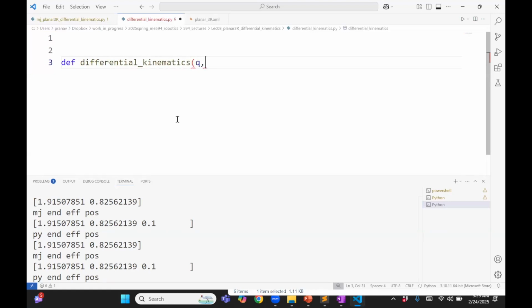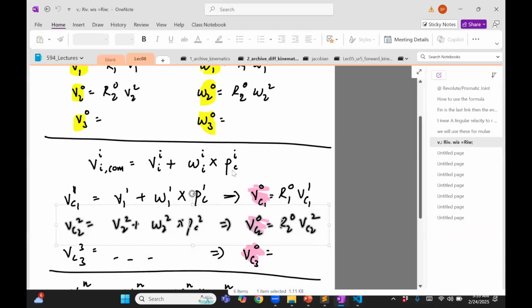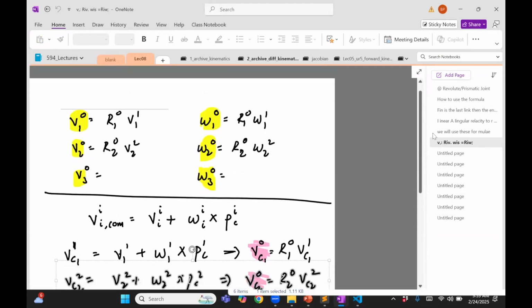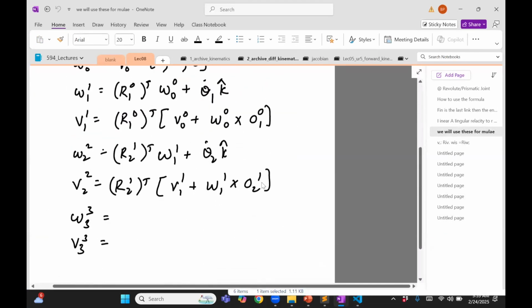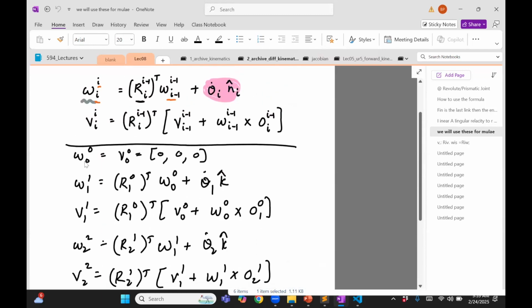Okay, now the inputs as said were q and u, and then I need to work on the details of this file. So what I'm going to do is resort to what I wrote down in the equations, which was here. Let's start off with these equations. So the 0 indicates the velocity of the world frame with respect to itself. The world frame is fixed; it doesn't move.